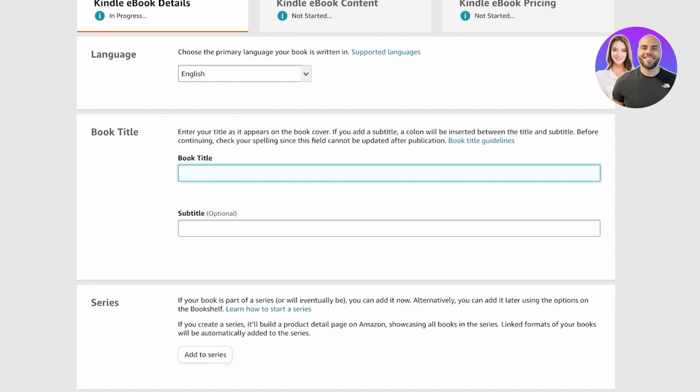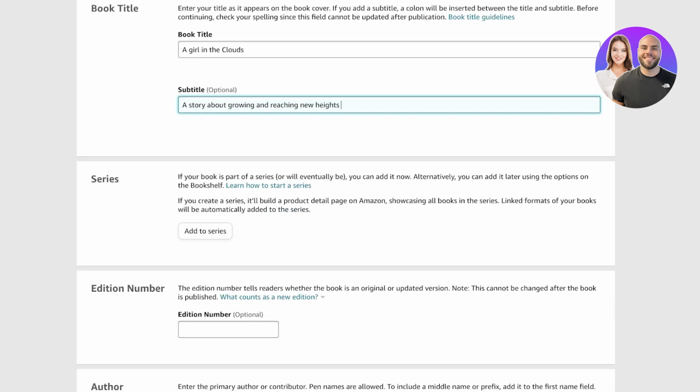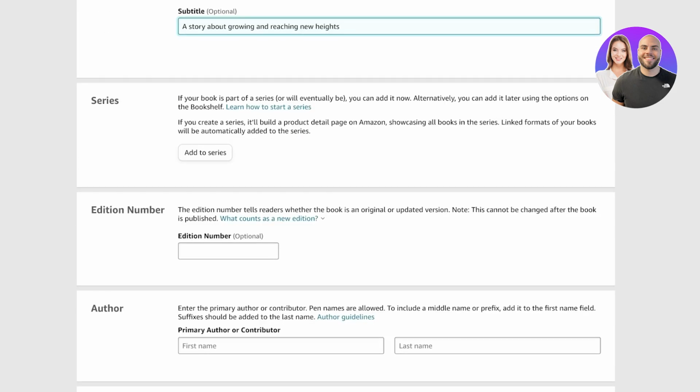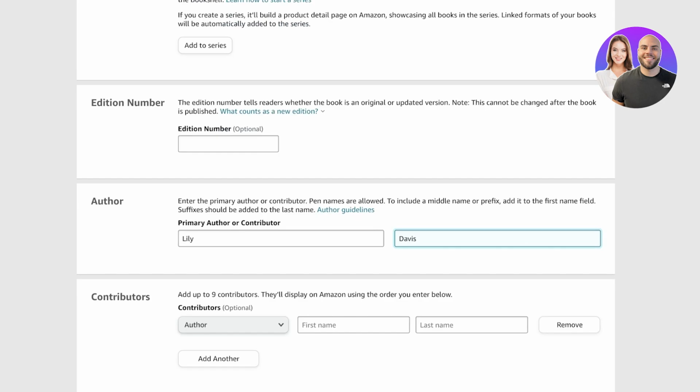Let's say this is about a girl in the clouds. And then we can also add a subtitle, a story about growing and reaching new heights. And then after that, you can also choose whether or not this is going to be a part of a series. Then you can also add an edition number as well as the author name. So we are going to include the author or contributor.